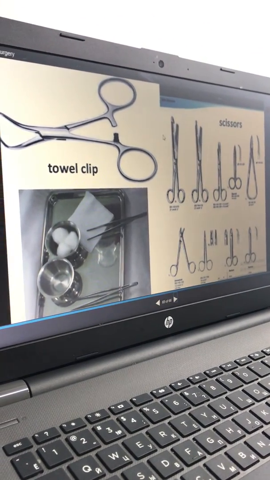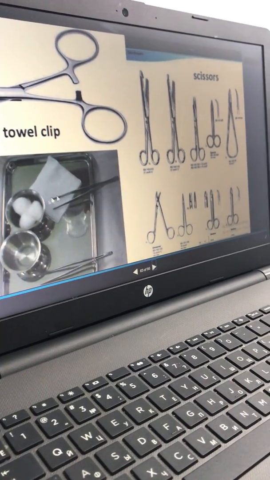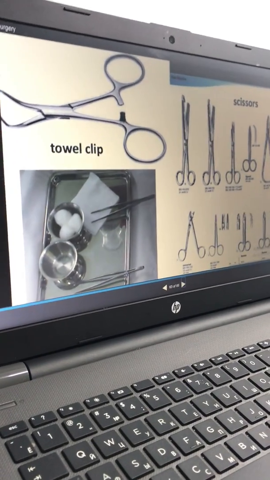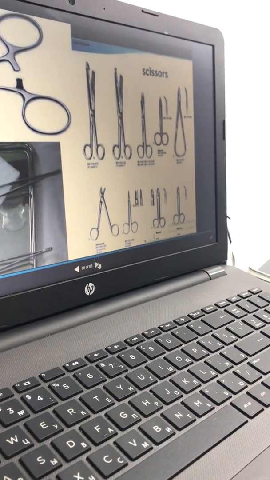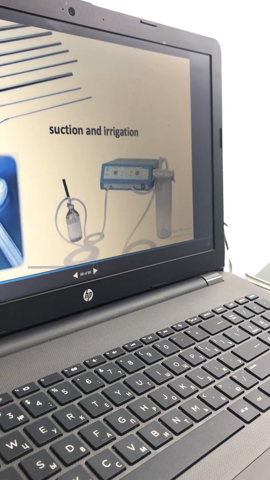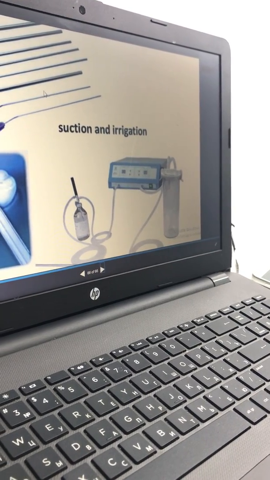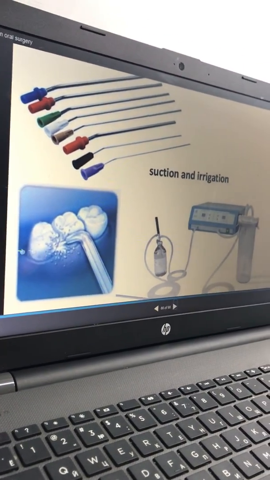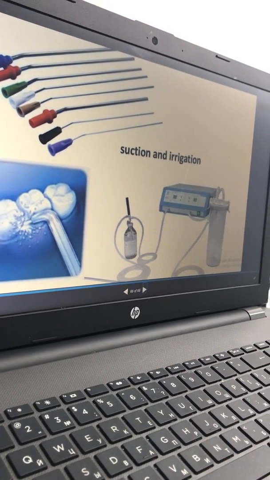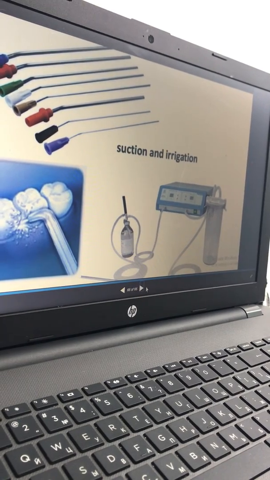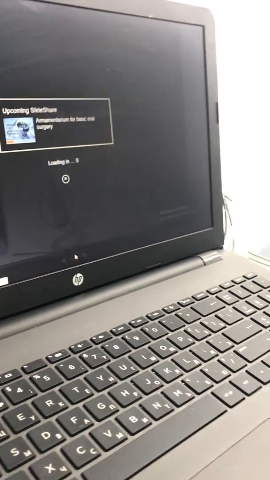This is for small parts. This is for cutting the gauze, and this one for cutting wires. Each one has its use. This is suction tips, different suction tips, and this is for irrigation. This is for implant, I think. Or, no, for suction maybe. Suctioning, meaning saliva suction. Okay.